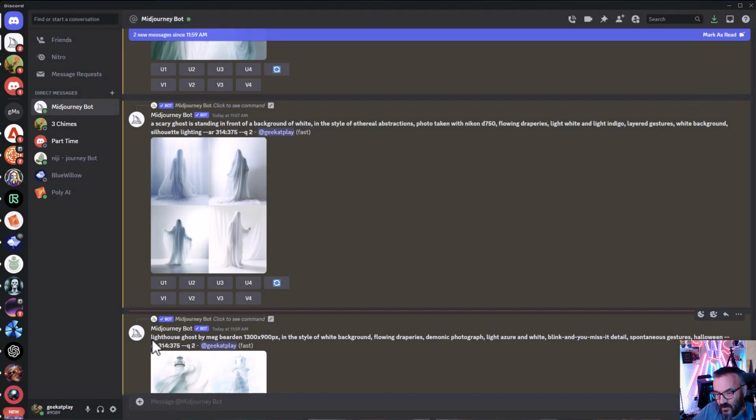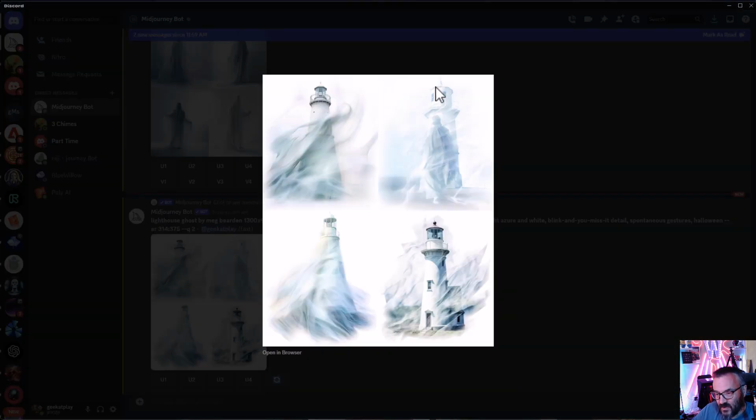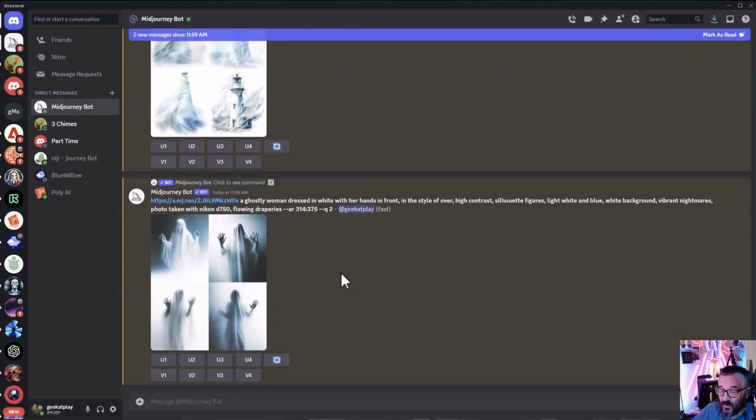So I can see right here, this is funny because it's lighthouse, ghost, and mech. Okay, let's go. And this is actually a lighthouse ghost. Right here something came up, but this is definitely a lighthouse over him. So not every description works very well.